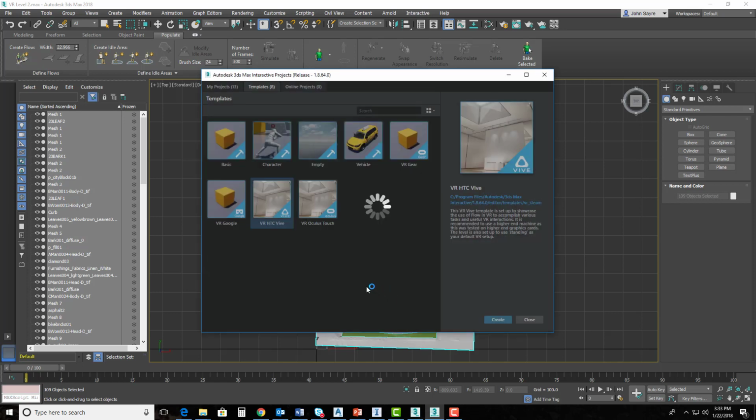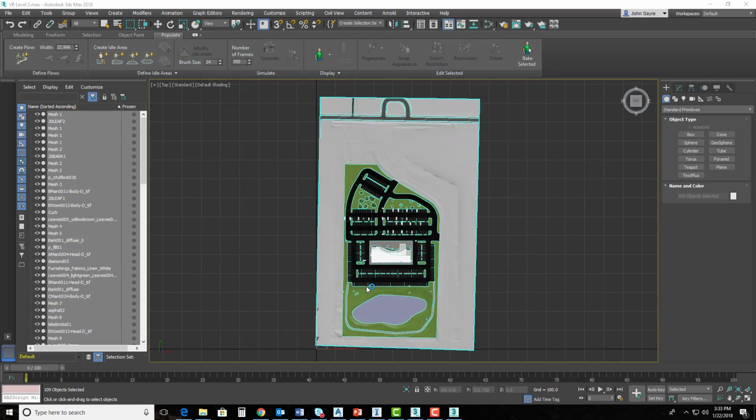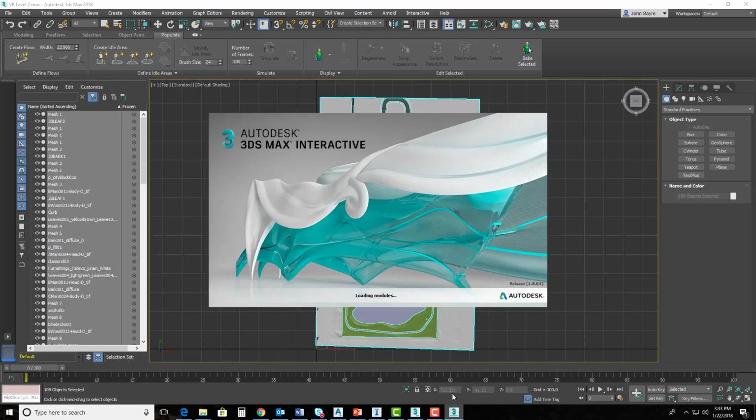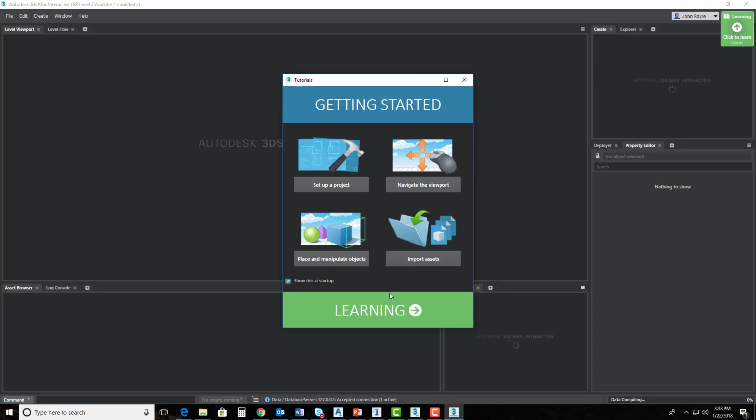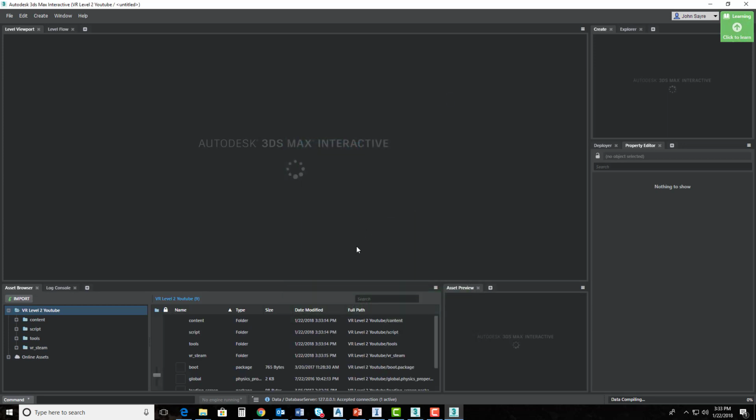Now what it's doing is it's creating a new scene inside of 3ds Max Interactive, and it's applying all of the default information for the HTC Vive. So whenever that gets through populating here, and I'll show you that, whenever it gets through populating and compiling all of the data, we'll be able to go ahead and create our new level, save our new level, and we'll be able to bring this information from 3ds Max into 3ds Max Interactive. So we'll let it go ahead and compile here real quick.